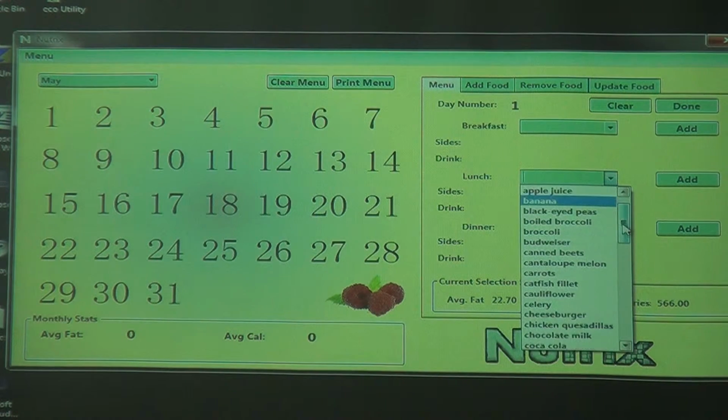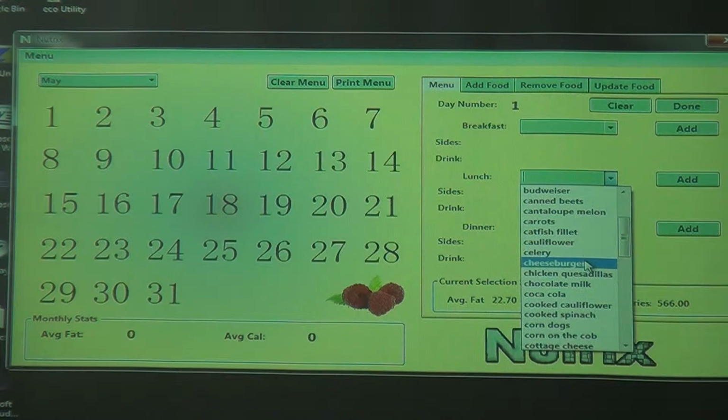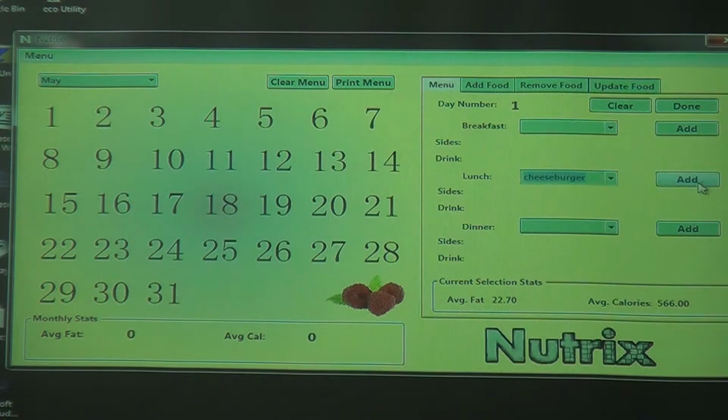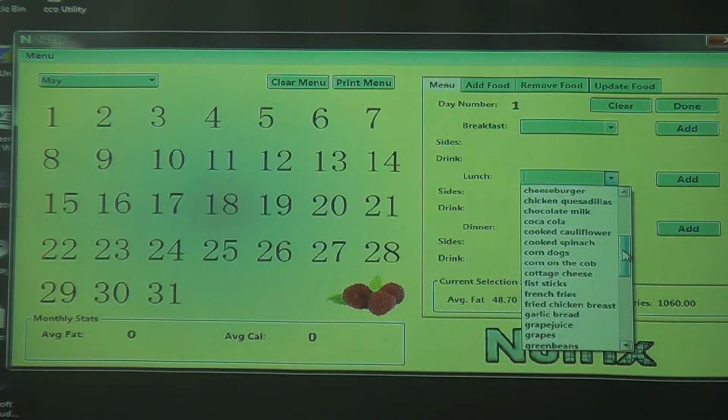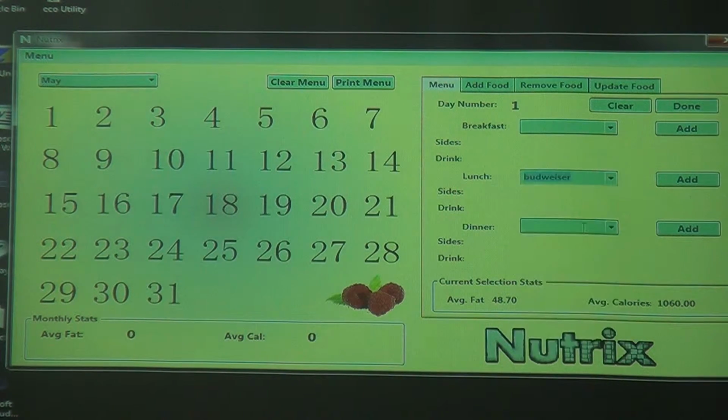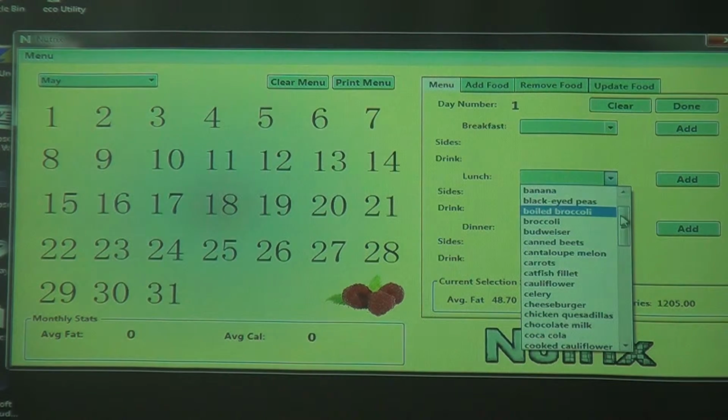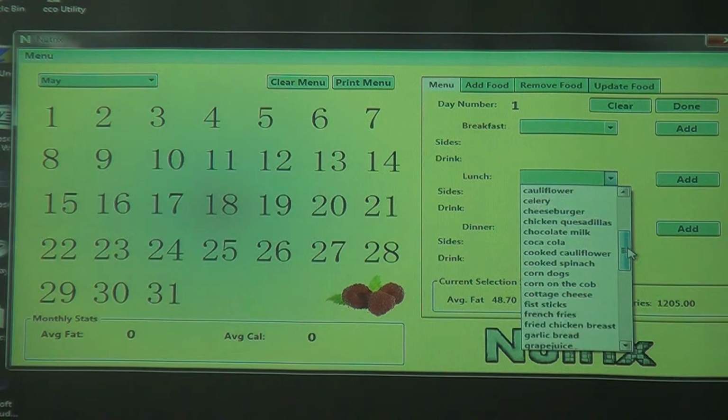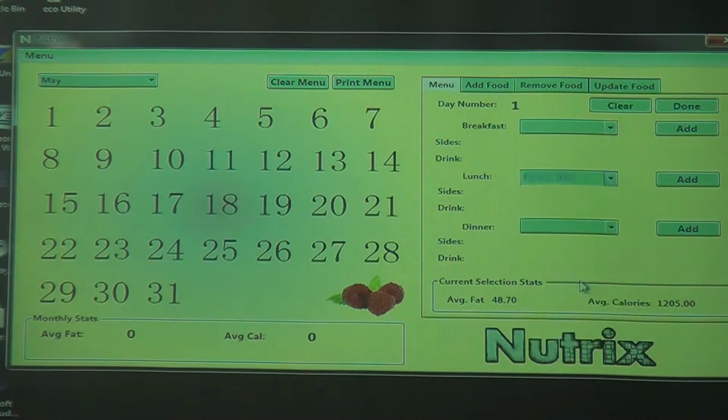Lunch. So lunch, you want to do a cheeseburger and, where's Budweiser, right? Yeah, Budweiser drink. There you go. And let's see, side of fries because that's just super fatty.